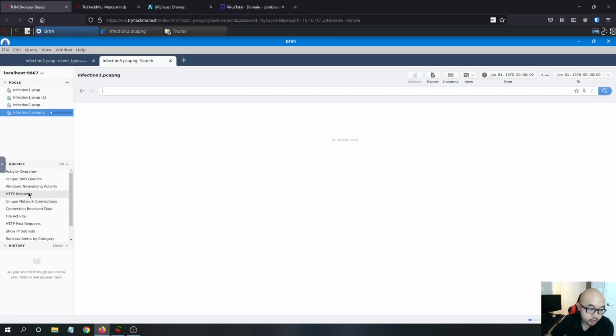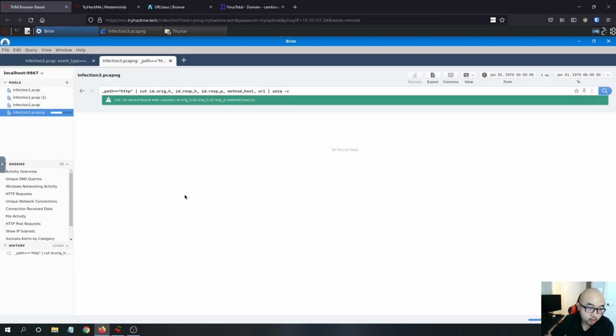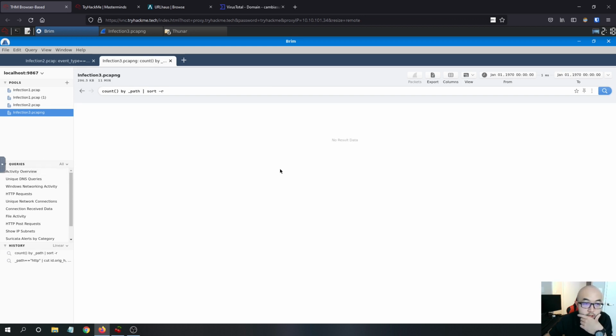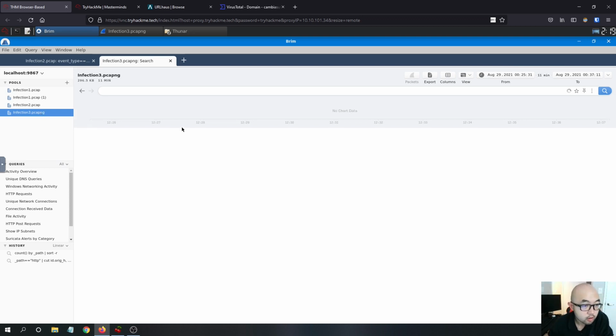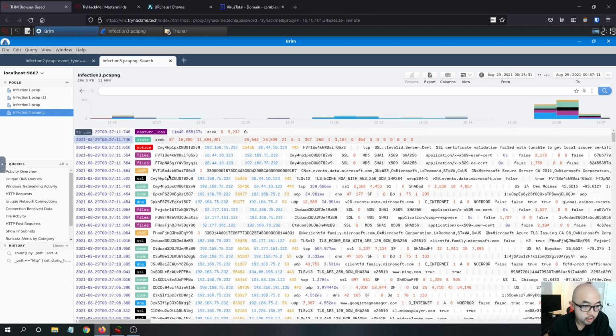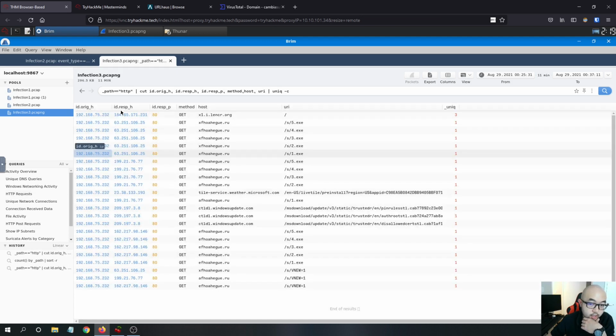So look at the HTTP request very quick. It's still loading, right? Yeah, it's still loading. So it's loaded. We can see the HTTP requests.